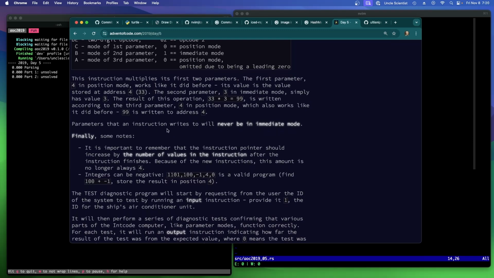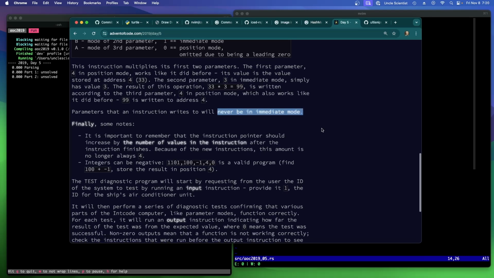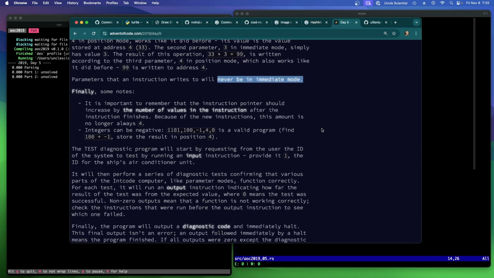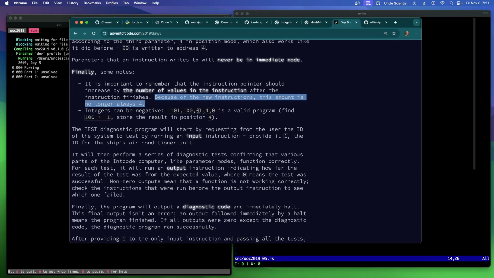Parameters that an instruction writes to will never be in immediate mode. Yeah, that's why he defaulted to position mode in the first version. It's important to remember that the instruction pointer should increase by the number of values in the instruction after the instruction finishes, because with the new instructions, this amount is no longer always 4, right? I'll have to fix that. Integers can be negative. Okay, no problem.